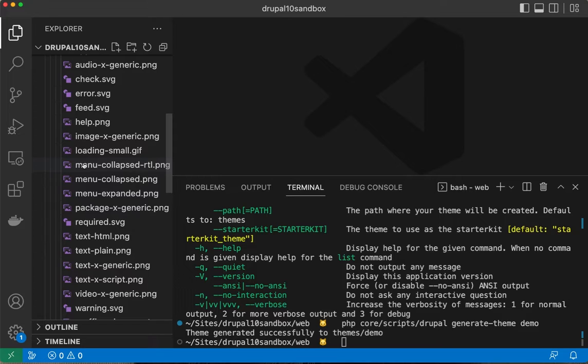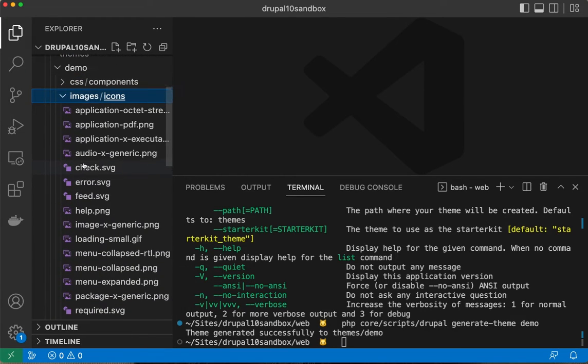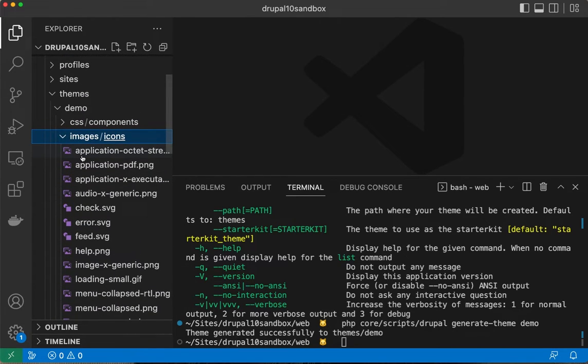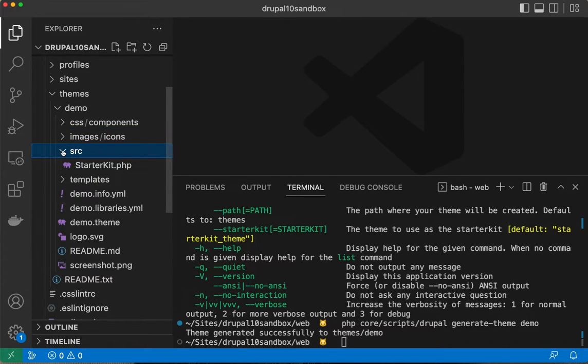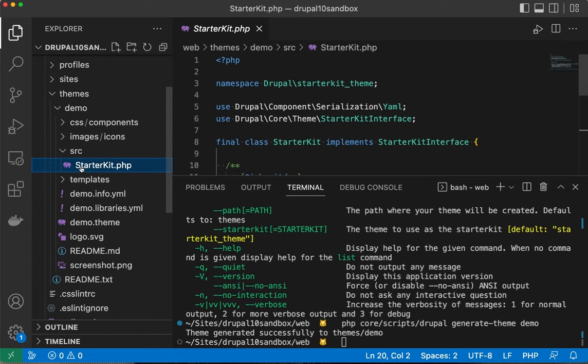Images, so that is a lot of images for a fresh theme also, but clearly being used by the CSS. So that's something you're going to want to replace if you're doing a lot of custom theming, or using an existing library like Bootstrap or USWDS. And we have the source file here, which has PHP.